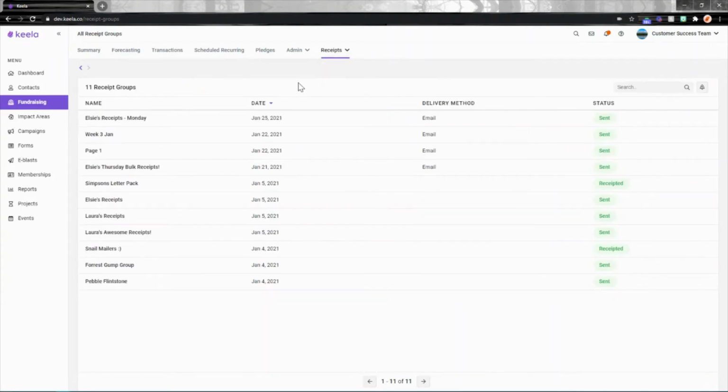And this is where that receipt groups label really comes into play, because you can see here's Elsie's receipts from Monday. They were sent 25th of January, email delivery, and they have been sent. So because it was only one donor, they've been sent out pretty quick. But if you have a big long list, this will say processing. It might take a couple of minutes. But usually it's sent within the next couple of minutes, or it can be up to sort of half an hour, depending on how many you've got.